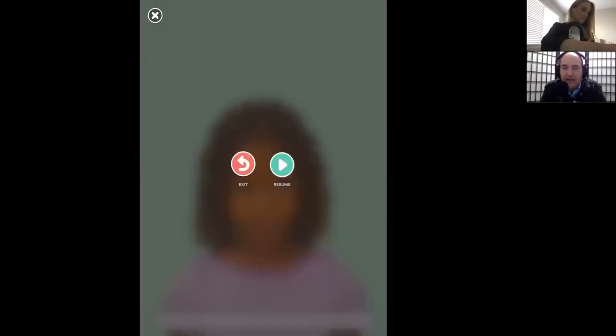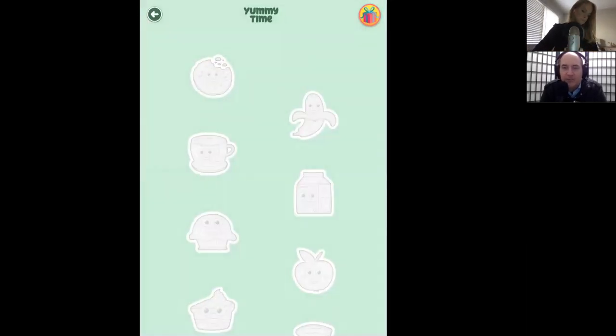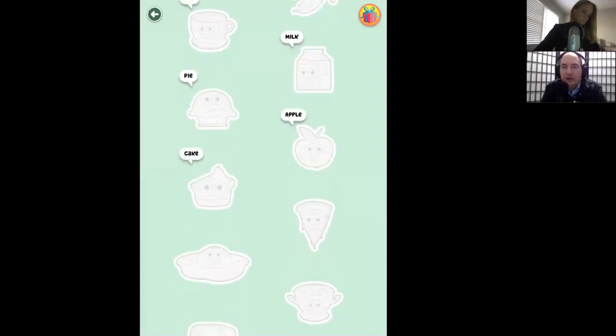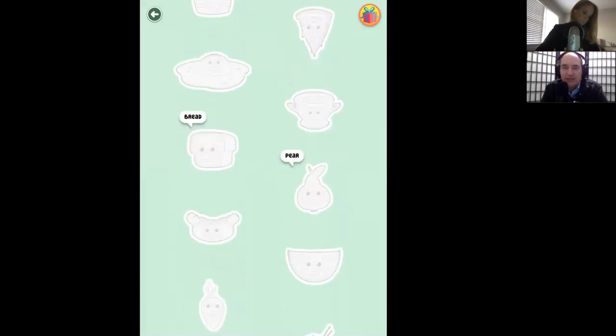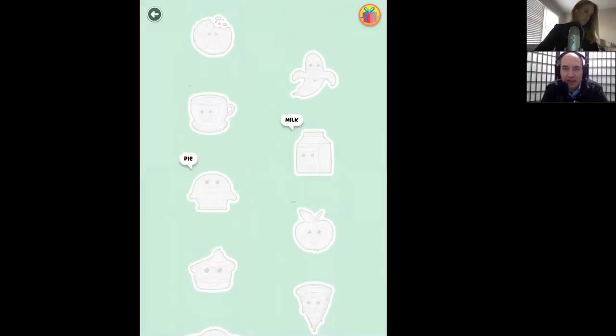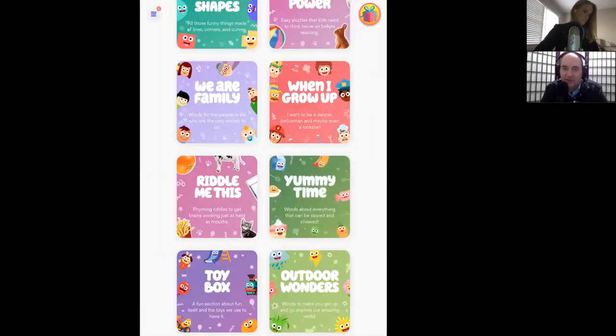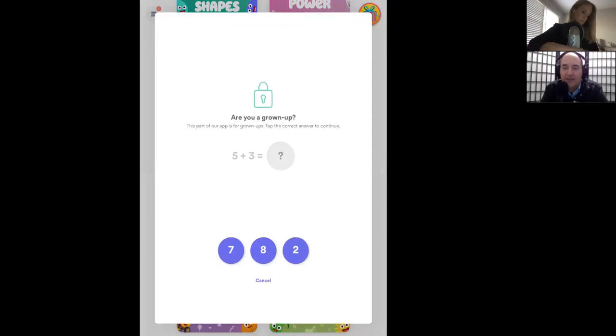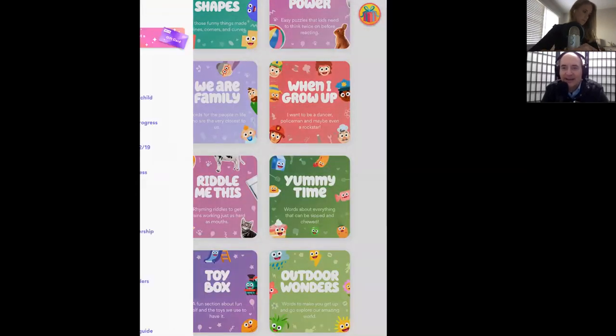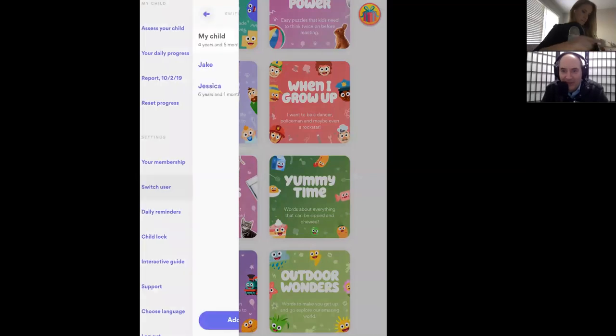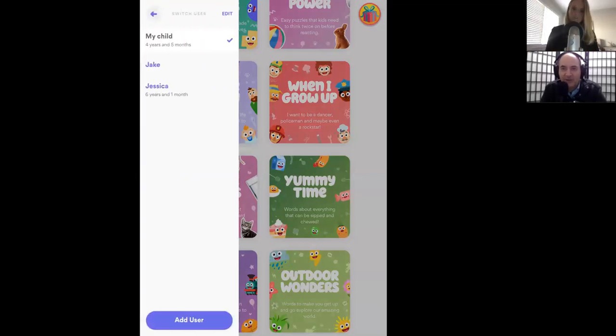Well, let's talk about that real quick, Rachel. When you go back to this portion of the app where you can see all the stickers, what if you have more than one student and you wanted to use this with more than one student? One of the nice features is that you actually can create accounts for different students, which aren't shared. I don't believe they're shared on any sort of specialized server. It's all kept right here on the iPad. A grown up can switch user, right? So you've got my child, Jake, and Jessica.